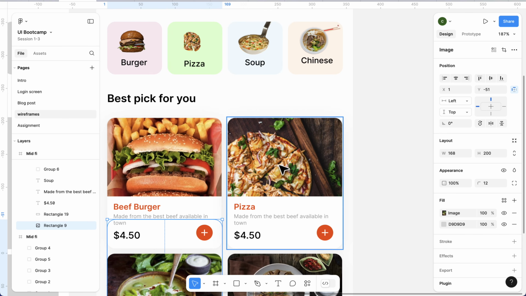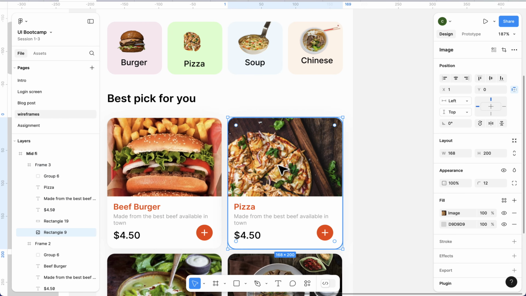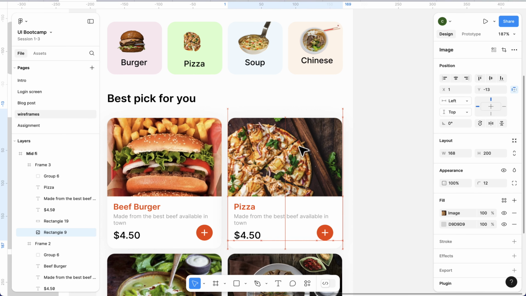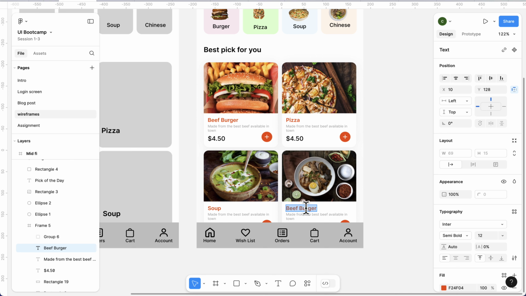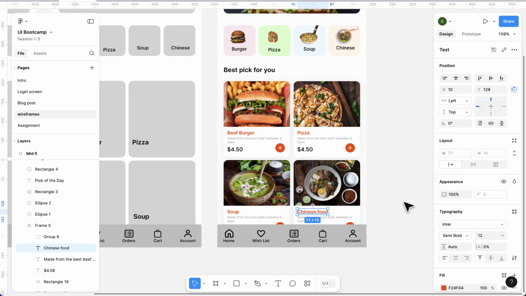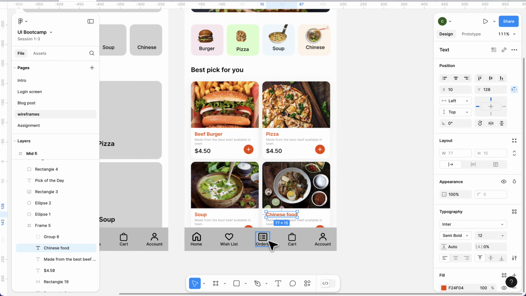The same with this pizza, double click where we have our pizza. I'll push this here. We have this our pizza here. I would rename this to Chinese food. And the only thing left for us here is this other section.